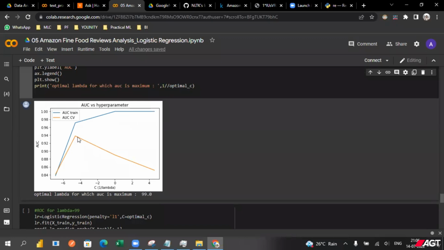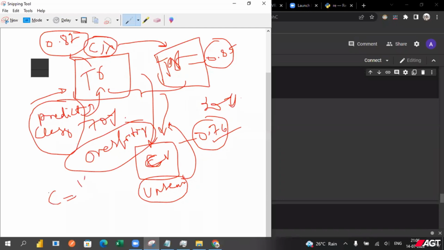That means we can consider the highest AUC we had with respect to the CV and also the train, around the optimal lambda. So what exactly is the optimal lambda we had? C is equal to 1 by lambda, right? So if C is increasing, lambda is decreasing, right? C is equal to 1 by lambda. What will happen? C will decrease, lambda will decrease. Sorry, C will increase, lambda will decrease, right? And if C decreases, lambda is going to increase at that time.